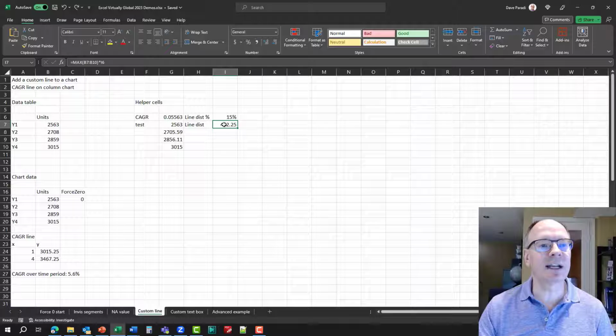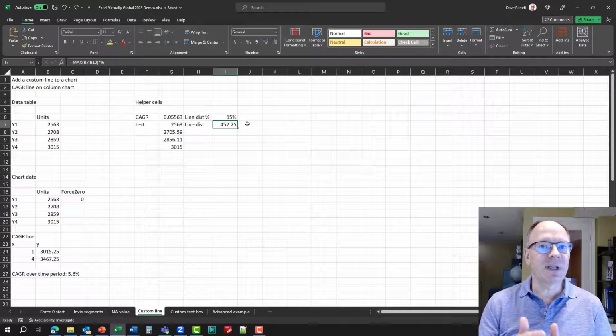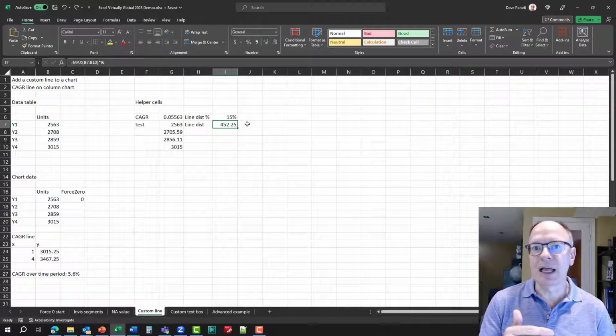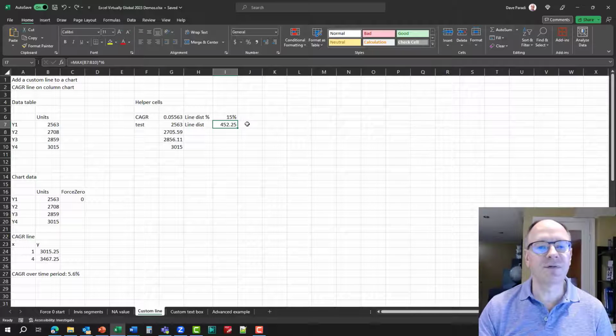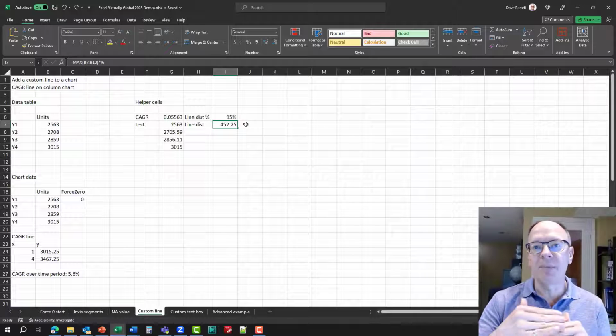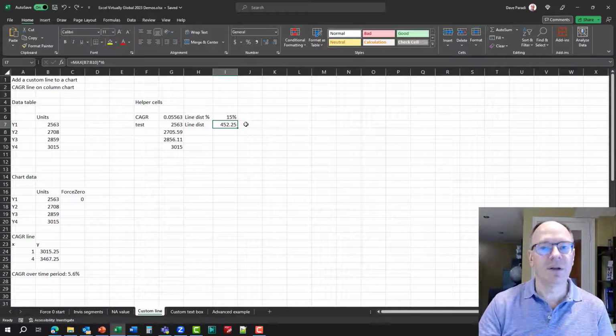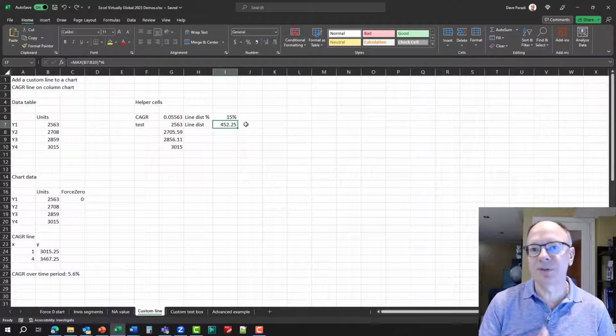So my distance that I'm going to add, as I said, find the maximum of B7 to B10, so find the maximum of the units values, multiply that by my percentage. So I'm going to position this line, that distance, 452.25, above every value, because that allows me to now make sure that I have that line consistent.